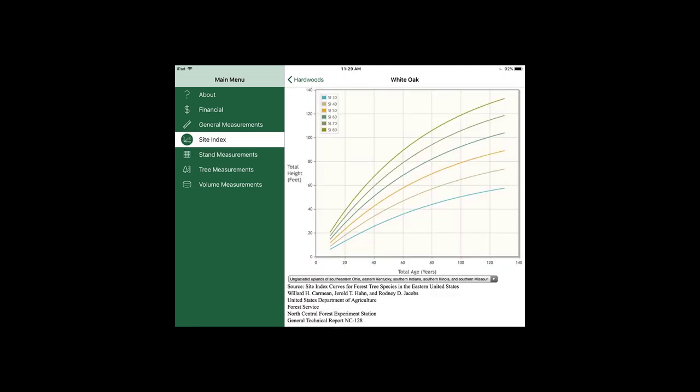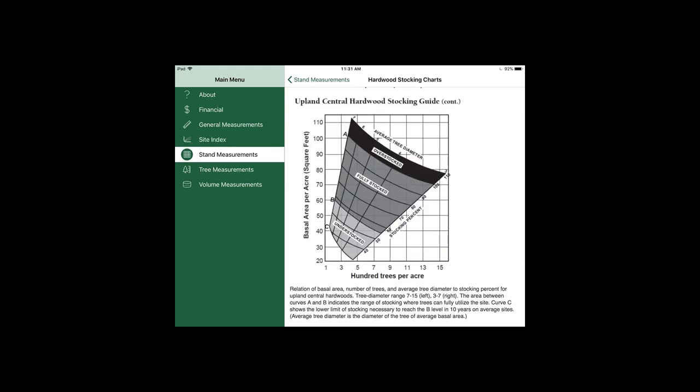So here's a white oak site index for southern Illinois. Again, a lot of good information in this forestry toolkit, and it's good data. It's been available for a long time, but this puts it in an easy-to-use format that you can carry with you. Stocking charts, everything's put into this app. I like it. I think it's a really handy resource that you can just refer back to when you're in the field.